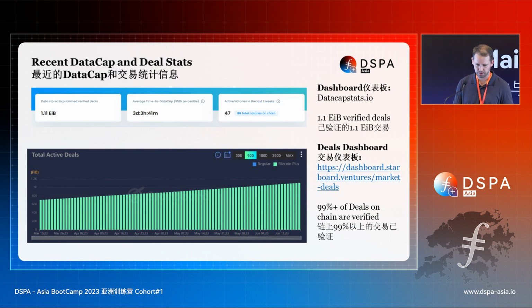Okay, just a few more slides. One other thing to know about Filecoin Plus is there's a lot of information available online. Everything I'm talking about is available, but I'm just giving you two examples so you can stay up to date with what is happening. This first chart from the top is from a dashboard called datacapstats.io. And here you can see information about all the amount of data cap that's been given.